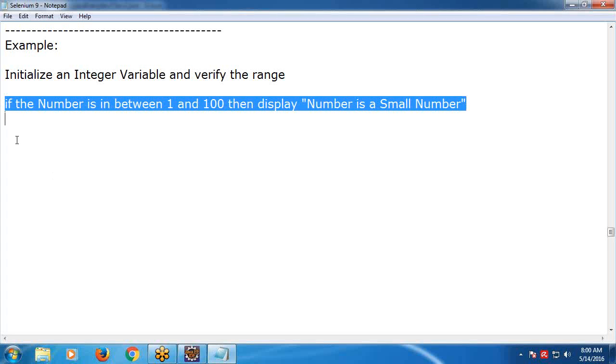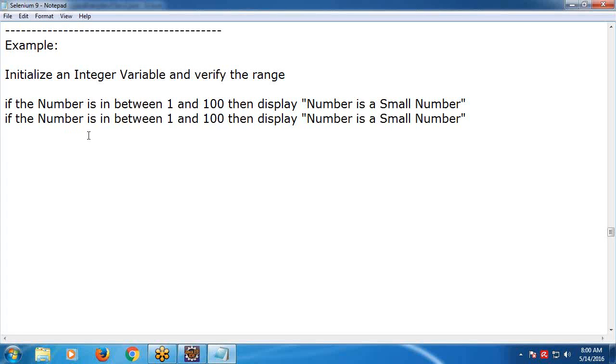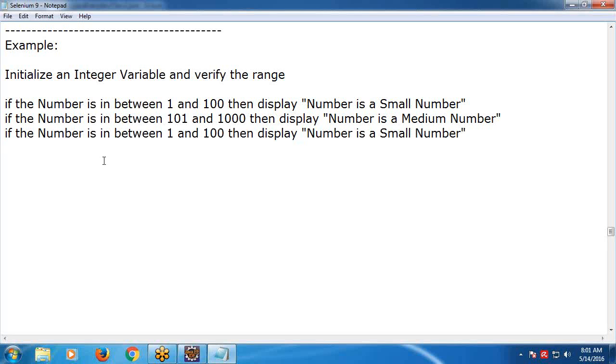Next condition. If the number is in between, 100 already covered, na, 101 and 1000, then display number is a medium number. Next, if the number is in between 1001 and 10,000, then display number is a big number.